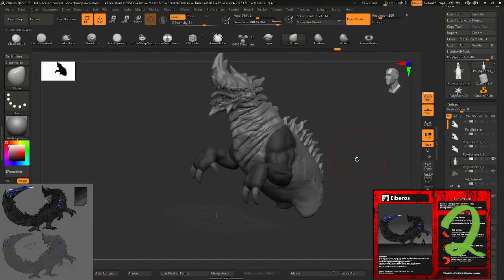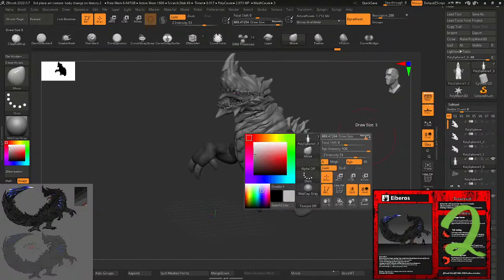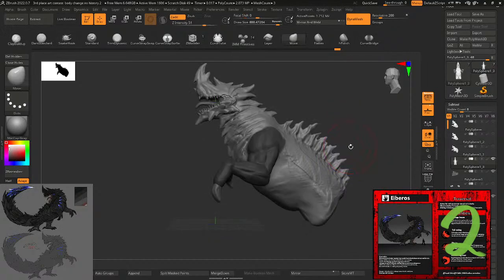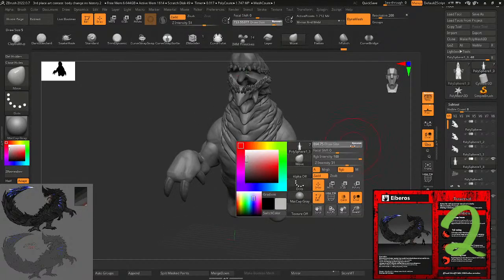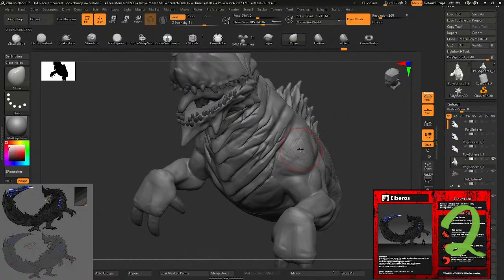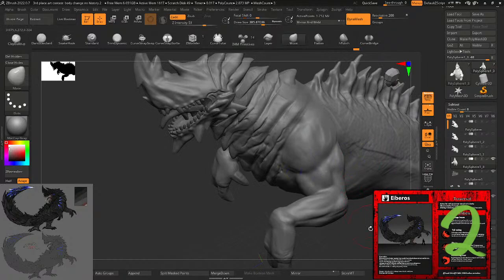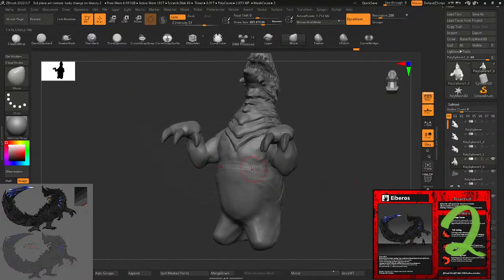Just the armor doesn't make much sense. I guess I could add armor to this back part right here, I suppose. This is the problem when the concept artist doesn't explain everything well enough for the 3D artist. The 3D artist has to like pull some bull crap here.